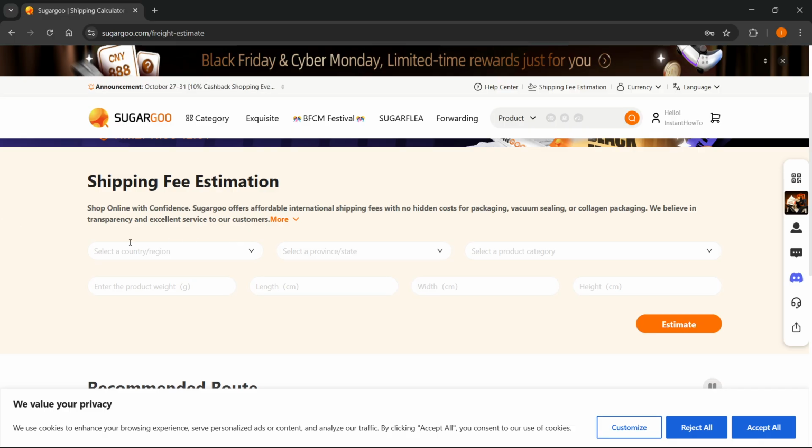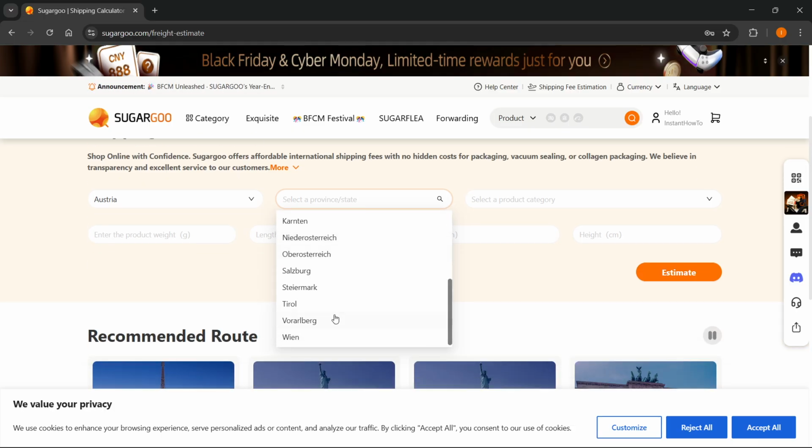So the first thing is here, it's going to say select a country or region. So I'm just going to go ahead and select a country over here. Let's just do Austria for this one. And then here you have to select your province or state. For this, I'm just going to use Tyrol.